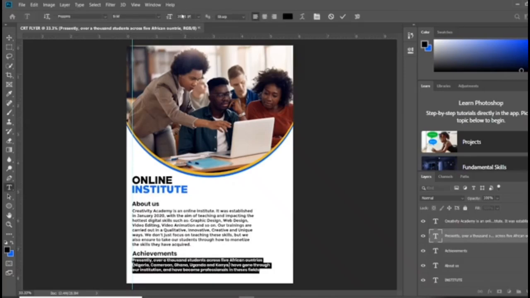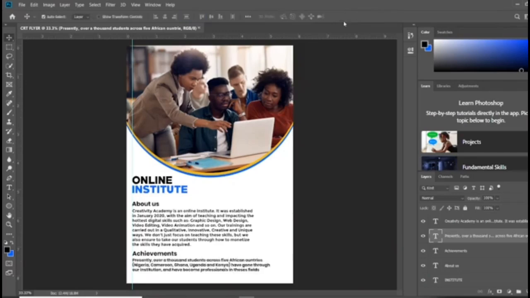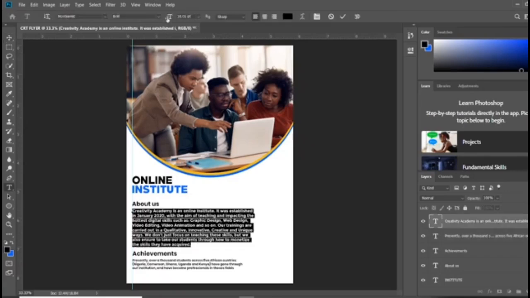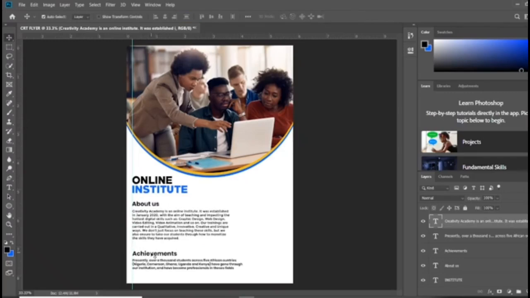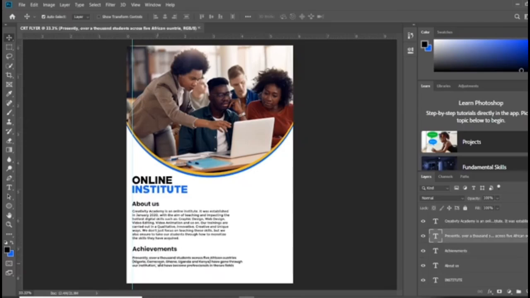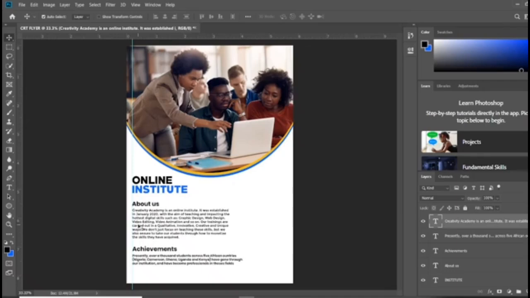The size, let me make the size 8. Click on this as well, double click to edit it. Let me make the size 8. Okay, so that's what we have now. I can now move this a little bit up, the Achievements, and this a little bit up as well.